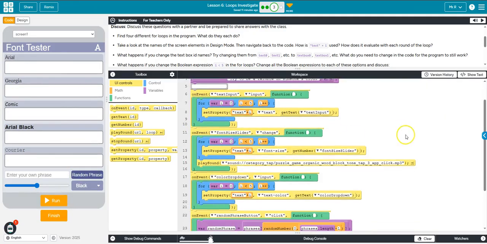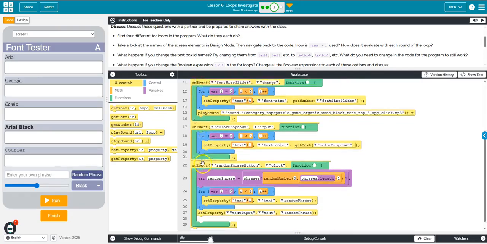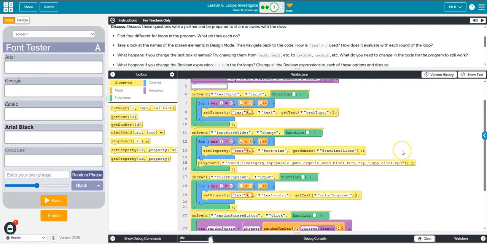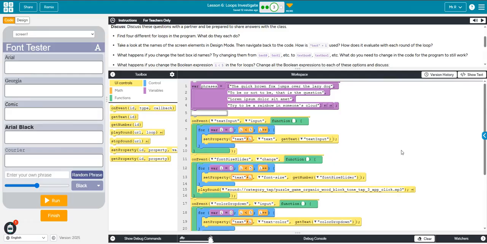What is important here is that there's a for loop in this on event for the input. This is the slider. There's a for loop. There's a color drop down with a for loop. And then here's our random access pattern where we're generating that random number using that phrases list and the length of the phrases list minus 1 to make sure I'm getting that last element. And with that, I am putting that phrase into these output text boxes. So what I want to go through really quick is these for loops because they're kind of tricky.